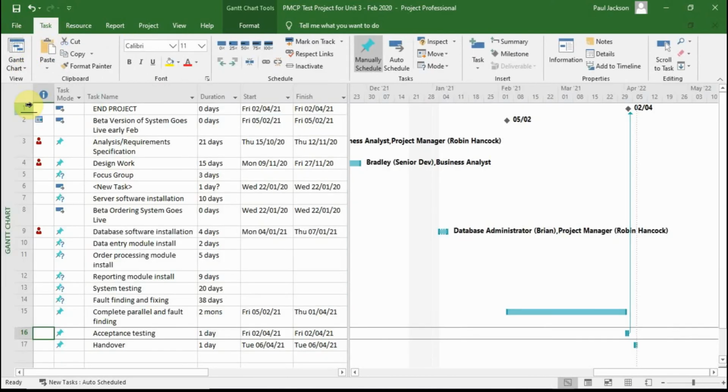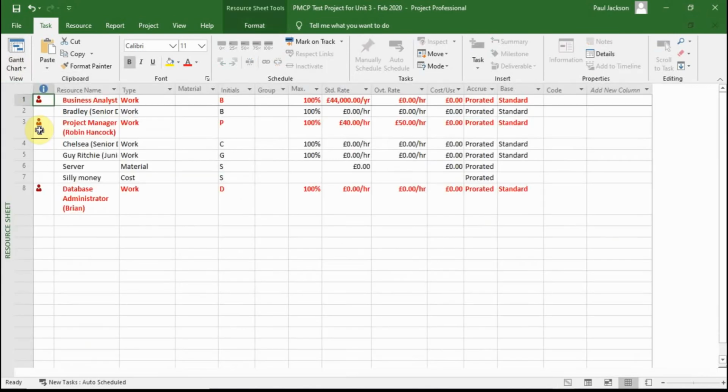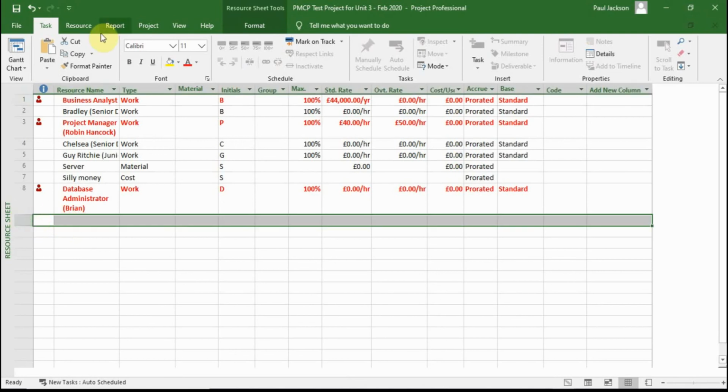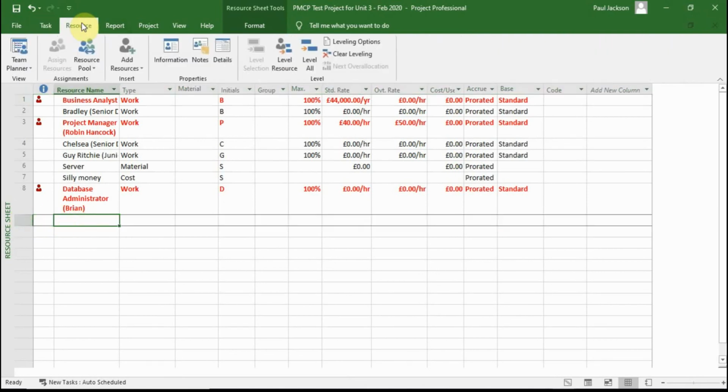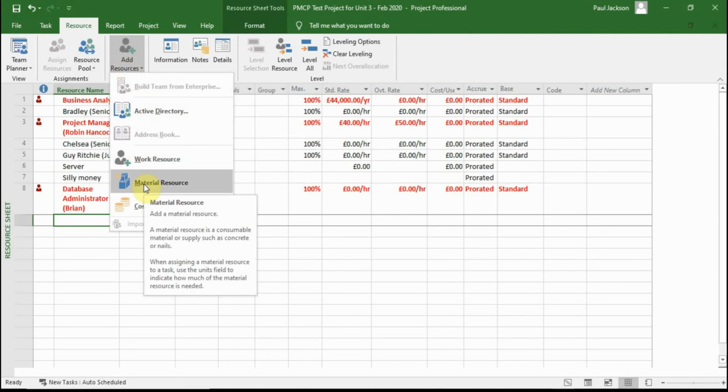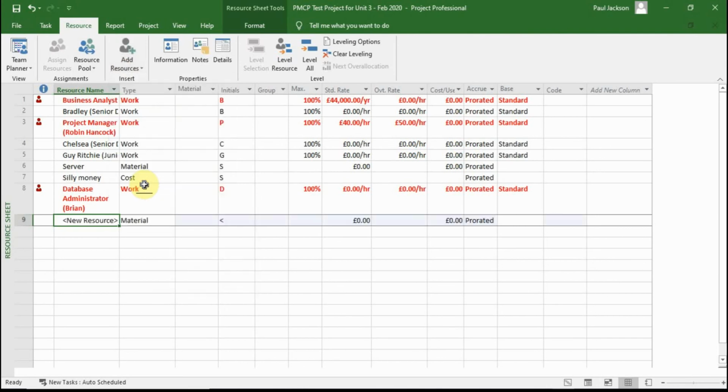The other thing I was going to talk about was adding a resource, this time not a person, but a thing. In the scenario we have here, a server is really important. It's installed by a contractor, and a server is a work resource, and it's something that we need to add. So if we want to see what our resources are, I go to the resource sheet here, and these are all people. But if I go here and go to add resources, sorry, I got that wrong, it's material resource. Okay, new server, it's a material resource, and there it is.